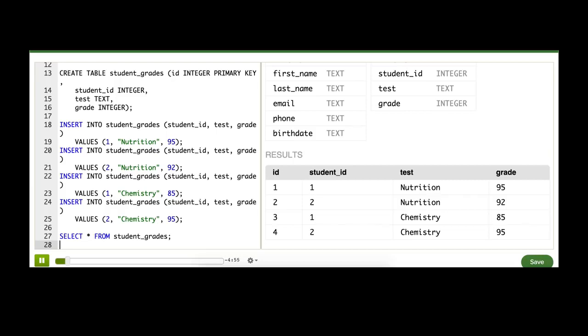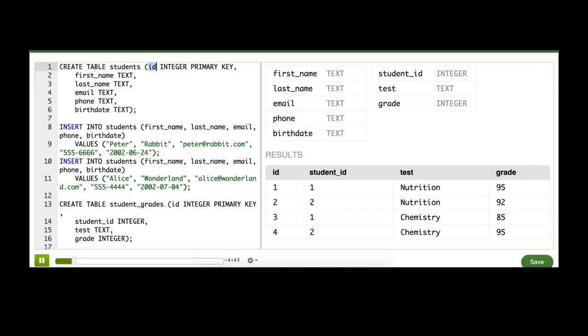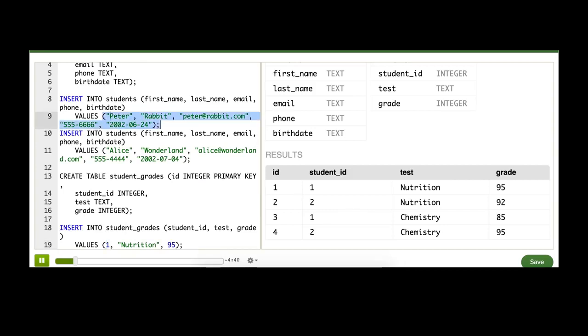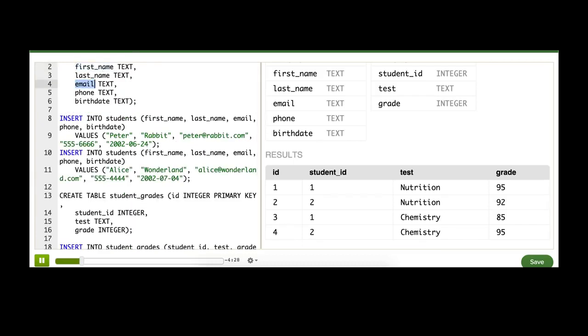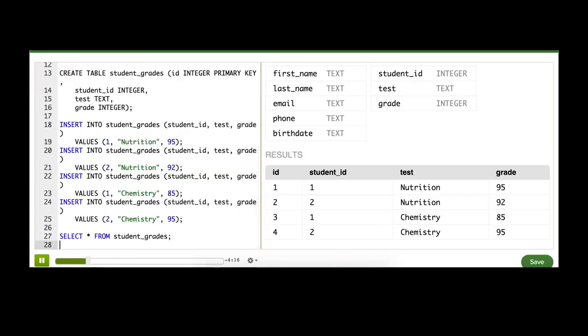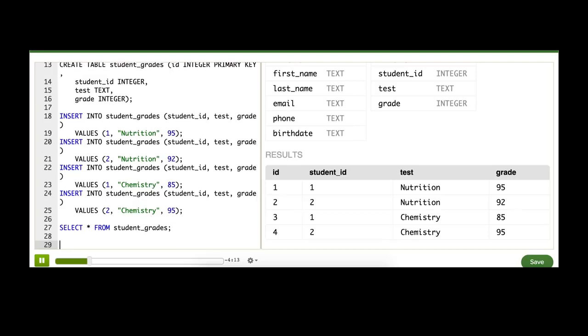I'd actually rather be able to see student names, emails, that sort of thing. Now, what you might notice is that the student ID in student grades is related to the ID in students. So this 1 here is actually referring to Peter Rabbit, and this 2 here is actually referring to Alice in Wonderland. Now, I want to form a query that will output the student name and email next to each test grade. And that information is in 2 different tables. So that means I need to join the tables. And there are a few ways that we can do that in SQL, and we'll try them all out actually.